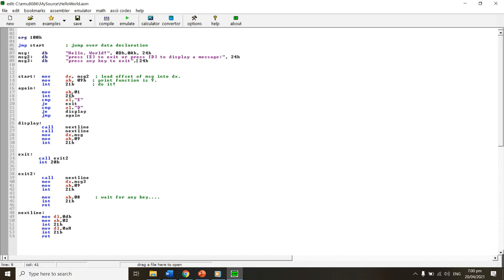And then move AH, 01, interrupt 21. Interrupt 21 function 01 is keyboard entry, one key at a time. Whenever you press a key, it will display, and at the same time the value of that key press will be saved in AL. That's why I compare the value of AL to E. If it's equal to E, jump equal exit.